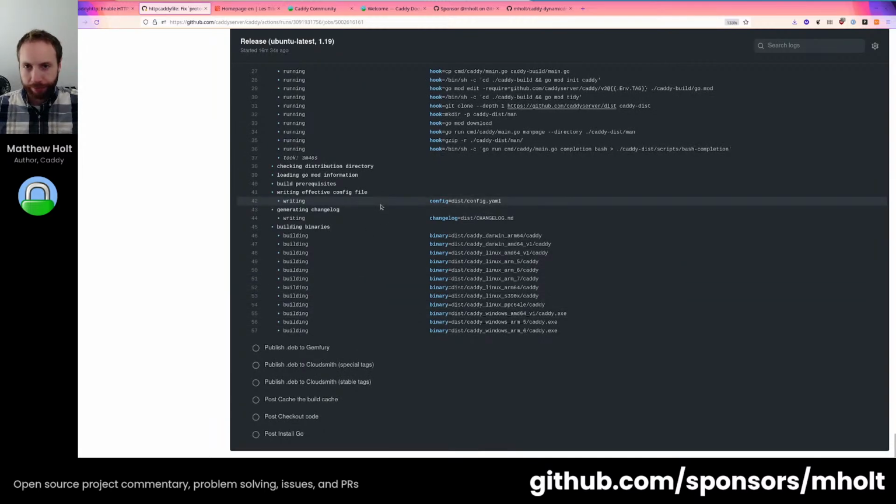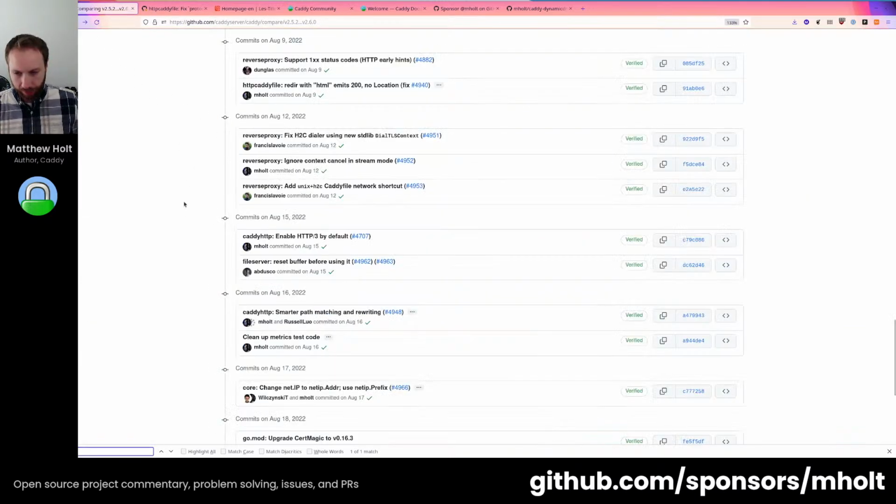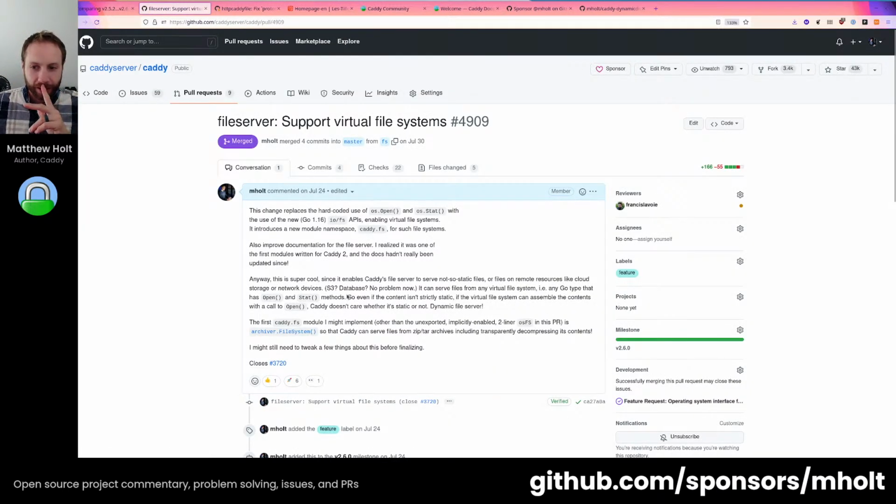Release is still building. That's good. Another really cool feature coming here is virtual file systems. What we've done is eliminate, in the static file server, all the hard-coded os.open and os.stat calls, which only use the local disk, and we're now using Go's FS package, which is basically a read-only virtual file system API.